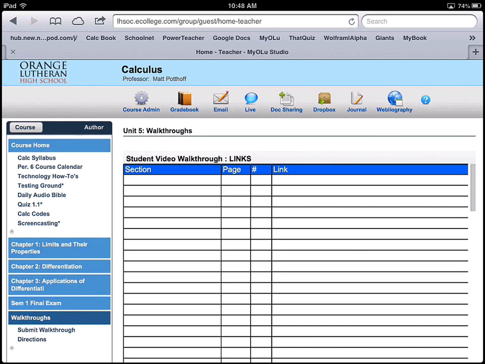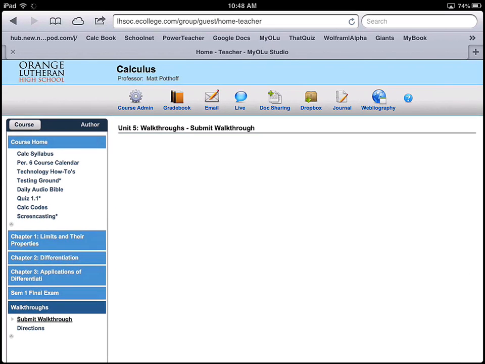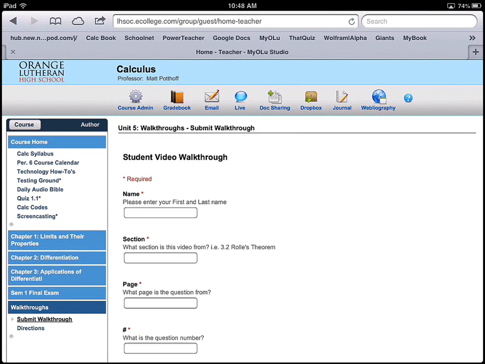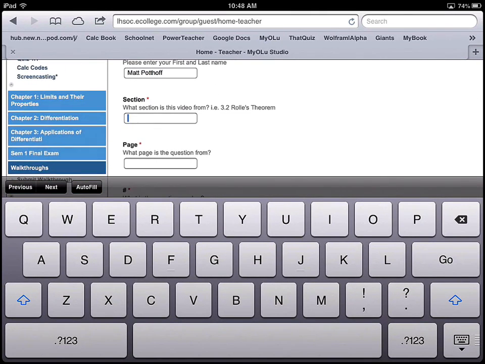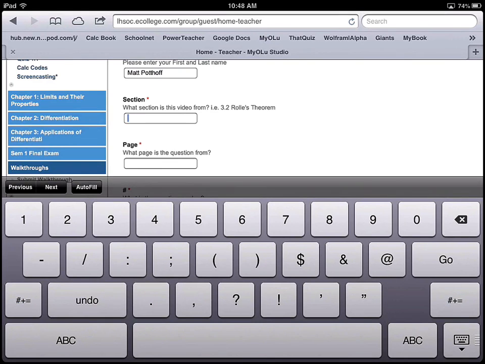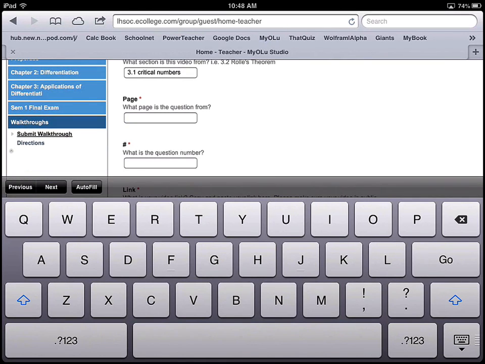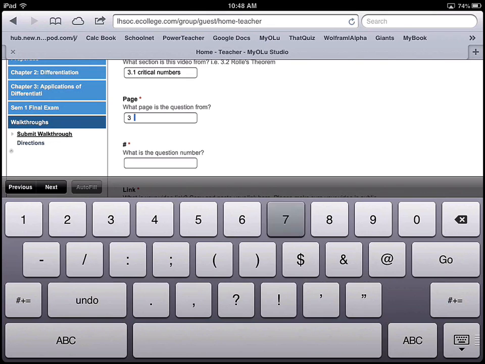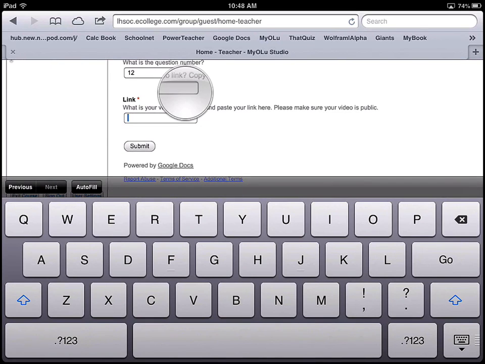And you'll also see here we want to submit our walkthroughs, so we'll open that page. Brings you to this form, so just go ahead and type in your name, the section that this video was from, or kind of what it's about. So this was 3.1 critical numbers. Okay, the page the problem was from, which question number it was, and then go ahead and paste your link to the video.